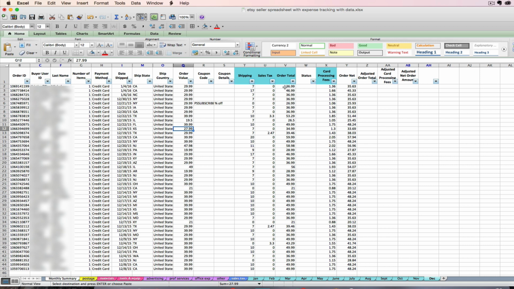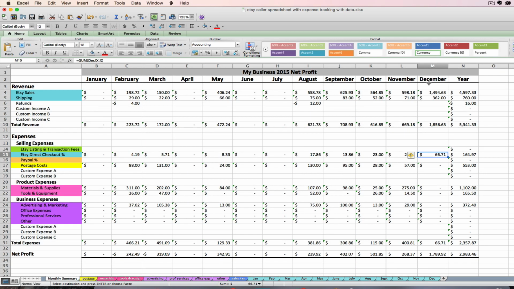So this order total column is going to include the order value minus any discounts, plus shipping paid you, plus sales taxes. So the monthly summary tab sales row is pulling your order total because that's taking discounts into account. And then it's subtracting the shipping because we're including that on a separate line. So just to clarify, this number is pulling from the amount the customer paid you, taking into account any discounts, subtracting out shipping, and including sales taxes paid.